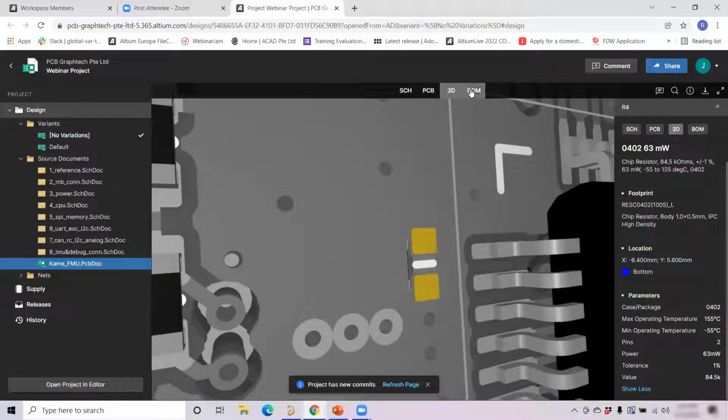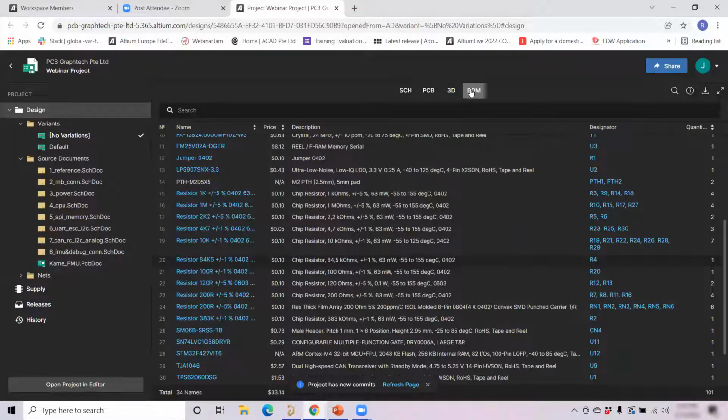Okay, so like this, if you want to see the bill of material, click on bill of material, and you will see that the R4 resistor is highlighted. So you can see all the bill of material. Like this, you can edit and see their information.